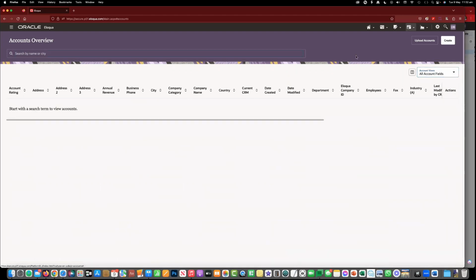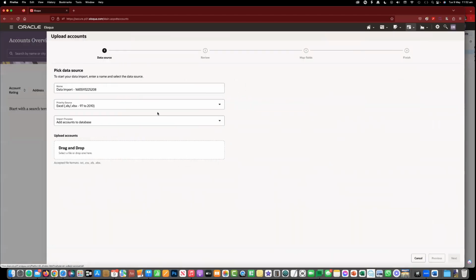Now, the upload process remains the same, just visually it's a little bit different. So if you are in the habit of uploading Excel, it is the same for accounts and contacts, there's no difference. You can go through exactly the same process. Drag and drop the file, still Excel or CSV, whichever's easiest, and go through the wizard.